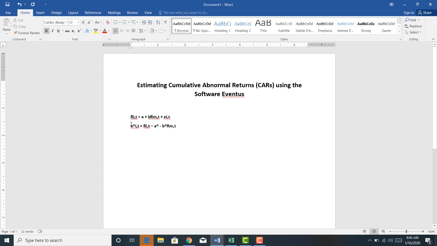So what happens is this error term now becomes the abnormal return. This is the return for the firm that is independent of market-wide movements. You can think of this as the firm-specific return, the abnormal return, or the excess return in excess of the market.